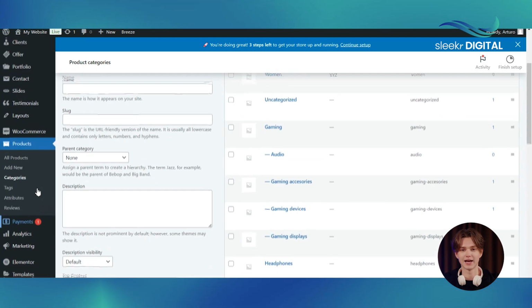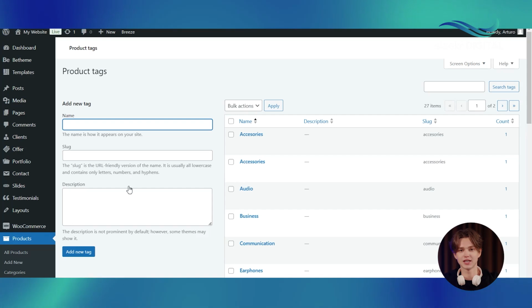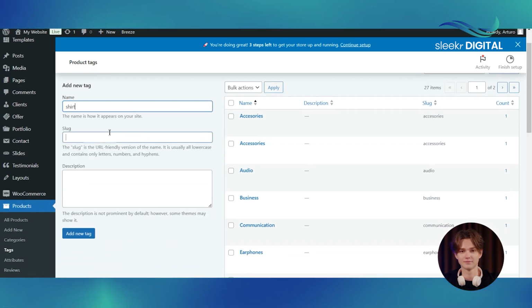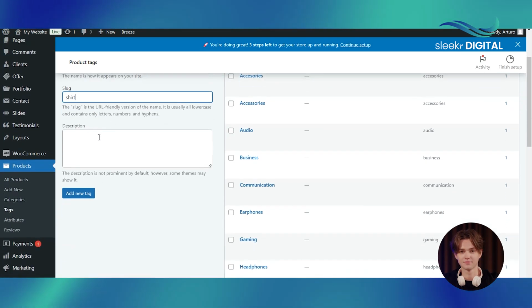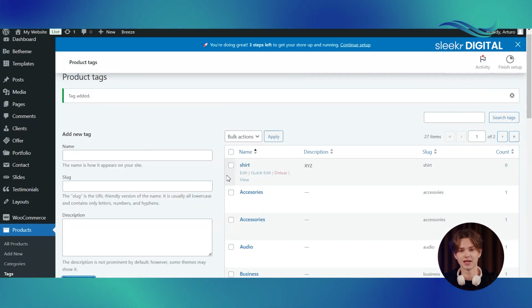Now move on to the tag. So, the setting of the tag will open. Now, we can add the name for the tag, shirt, and write the slug for it. Write the description for your tag. Click on Add New Tag. By doing this, the tag will be added.